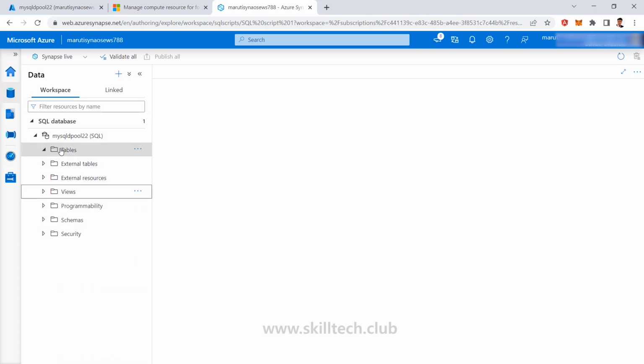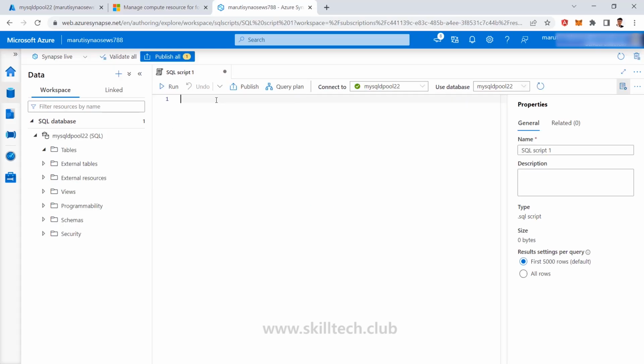We have a dedicated SQL pool, which is my data warehousing. And this is having no tables right now. Let me create and execute some queries on this so that we can get some tables. So I'm going to create a new empty script right now. In the right side section, it's showing me that I'm connected to my dedicated SQL pool, and this is using this database, which is created inside that.